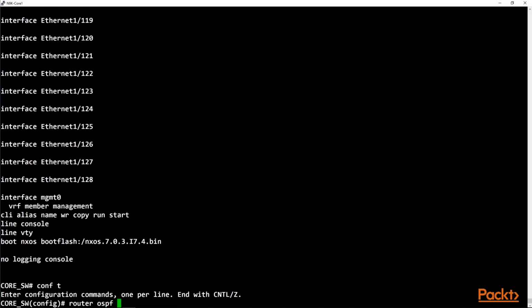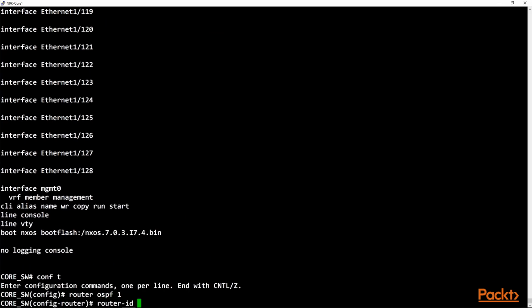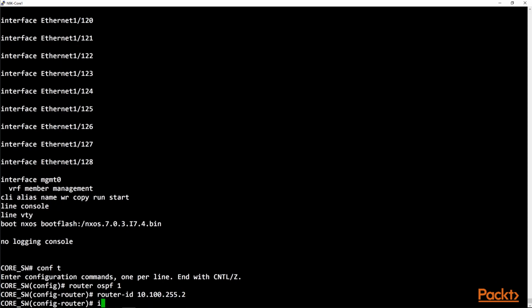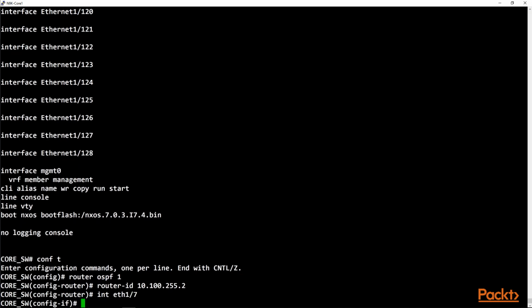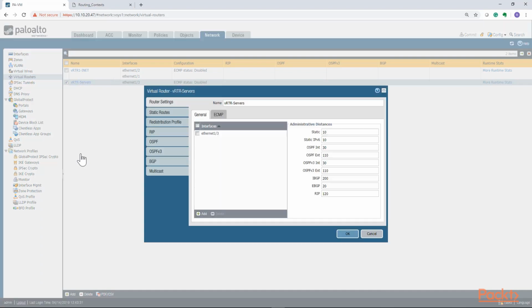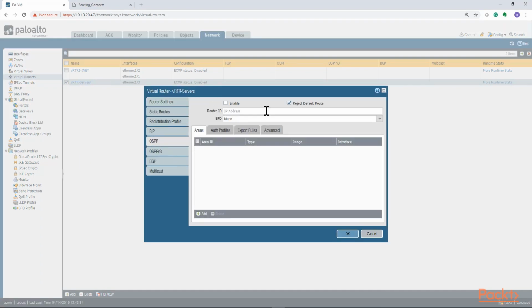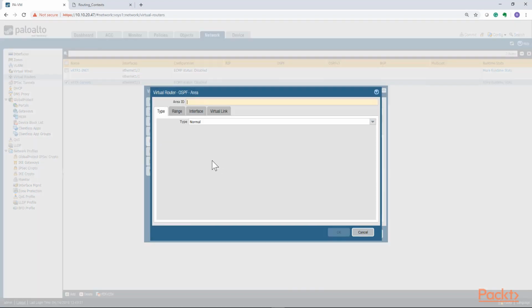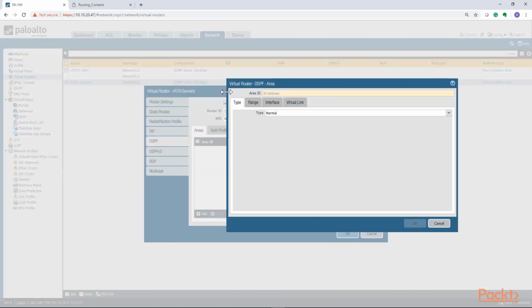Just going to go ahead and configure OSPF. I'm going to do a basic configuration. I'm going to enable that interface that is facing the Palo Alto as a point-to-point OSPF network interface. And I'm going to be doing the same thing on the Palo Alto and enabling OSPF on the other side. My server router, and let's go to OSPF. We got one. We're going to add the area. This is where we allocate the area.